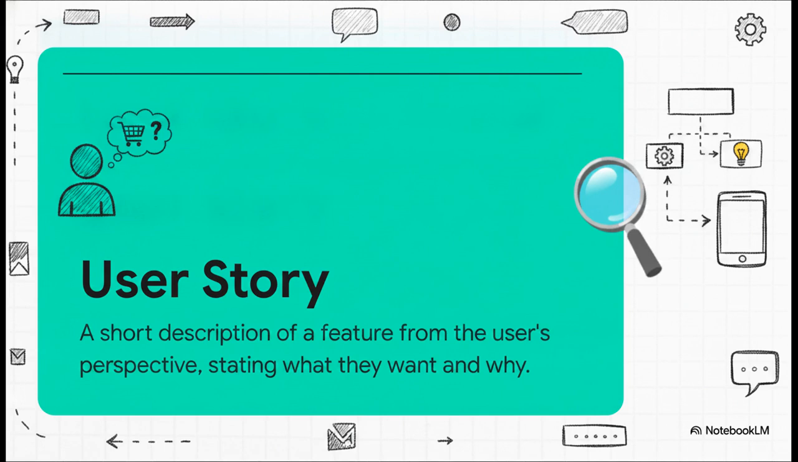And we do this using something called a user story. A user story is just a short, plain English description of a feature, written completely from the user's perspective. It tells us who the user is, what they want, and most importantly, why they want it. It keeps our focus totally locked on the user and the value we're providing them. That way, we ensure we're actually building the right software for the right people.